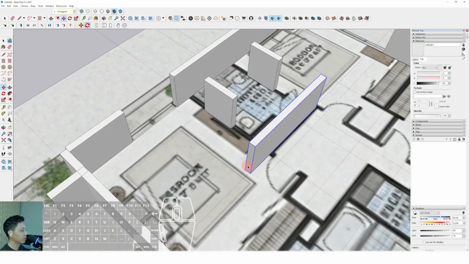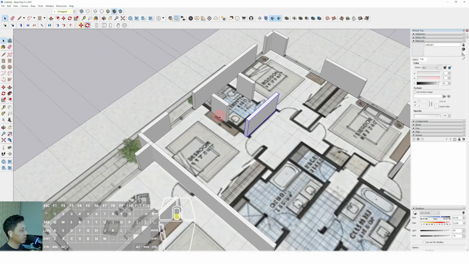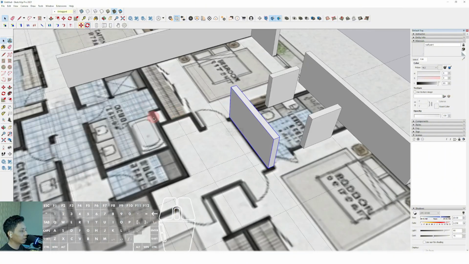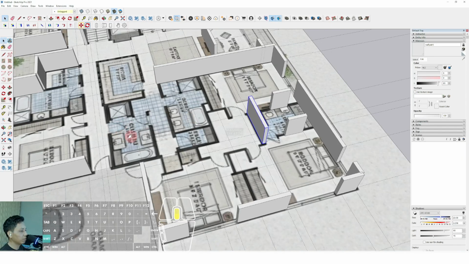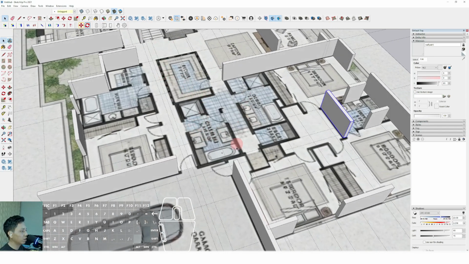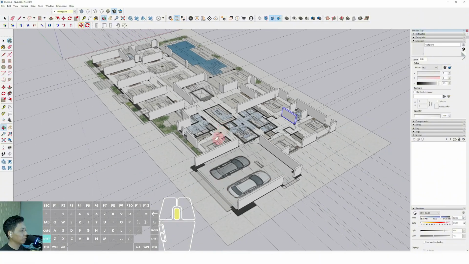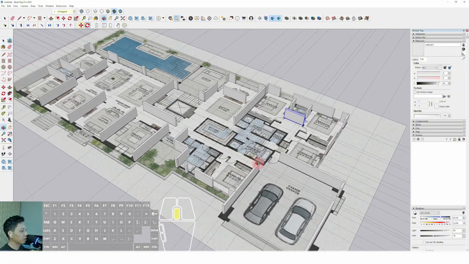Okay, we have to adjust one by one. Be patient because this is the longest project. It takes a lot of time at this step, because we have to consider the positioning, the placement of the wall in this area.